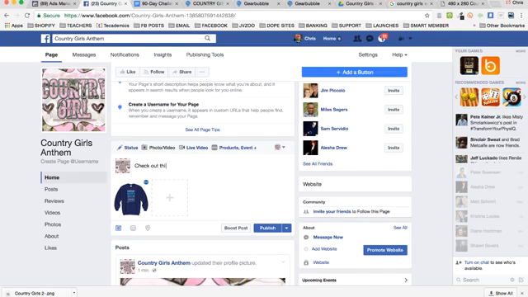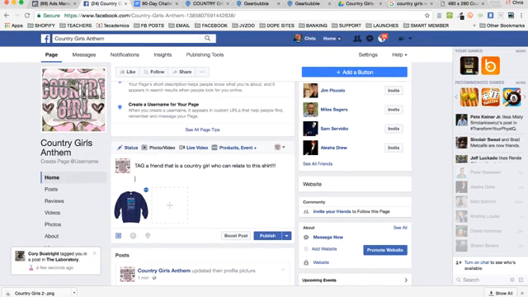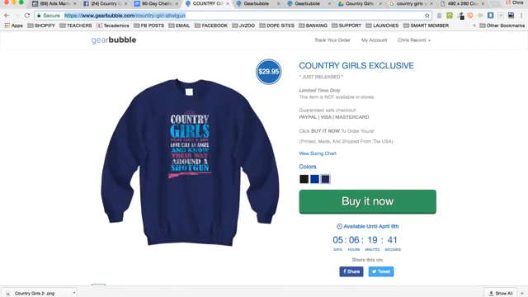Check out, say, are you, tag a friend that is a country girl who can relate to this shirt, okay? So first thing I'm going to do is I'll say tag a friend who's a country girl that can relate to this shirt, and then I'll say something like, get it here, and then we'll put the little link to it. You know, get it here. We'll copy this link right here.